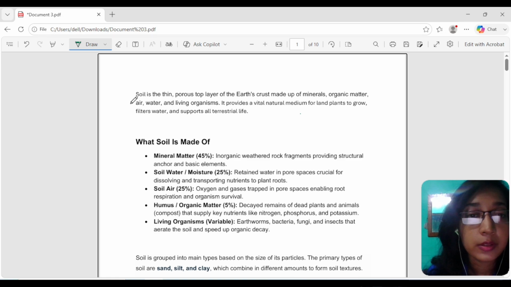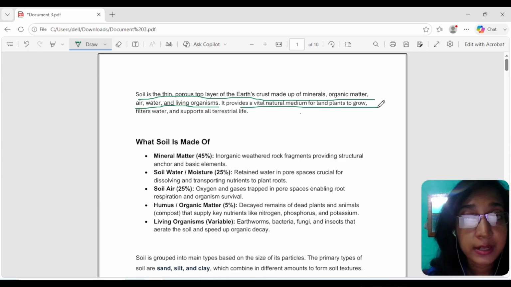What is soil? Soil is a thin, porous top layer of the Earth's crust, made up of minerals, organic matter, air, water, and living organisms. It provides a vital natural medium for land plants to grow, filters water, and supports all terrestrial life.